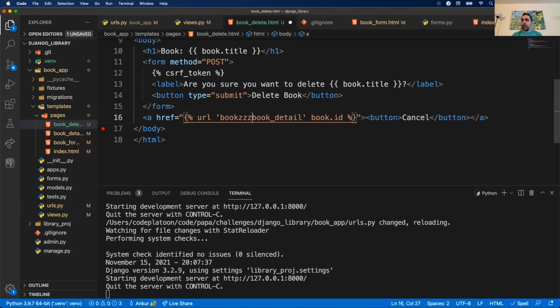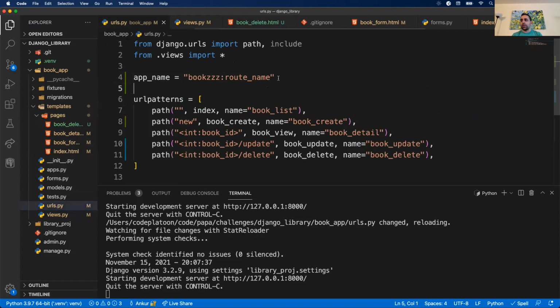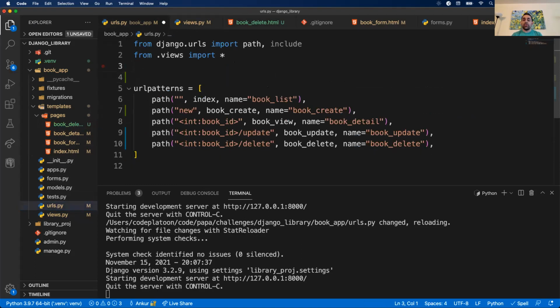To answer the question of when you use app name and when you don't, kind of what Guillermo said: if you have multiple apps, then you want to specify app names just to make sure that you know exactly what route you're going to. So for example, in this case, I have a library. Let's say I had a books app and a videos app. What if my videos app wanted to navigate to a route from my books app? I'll do that via the app name.